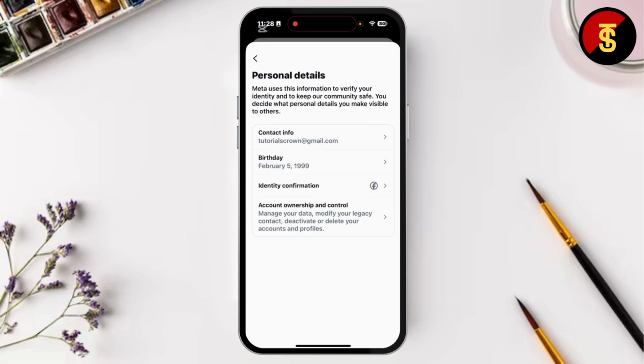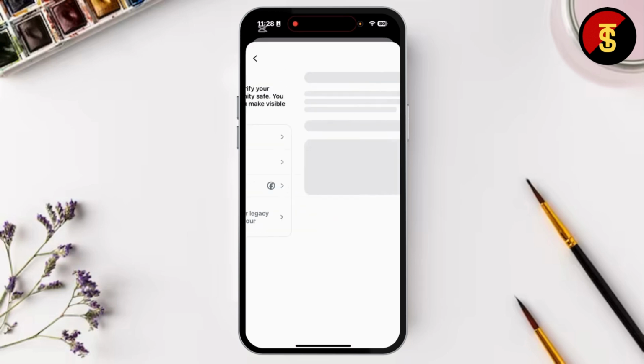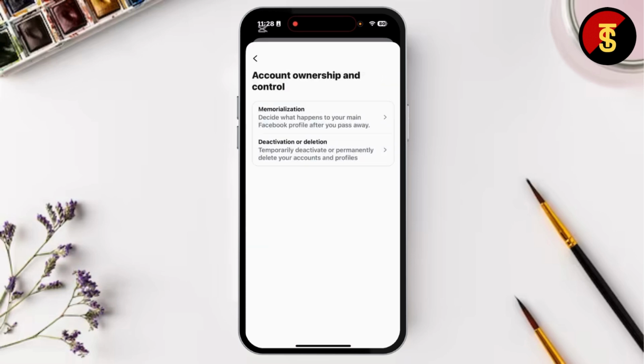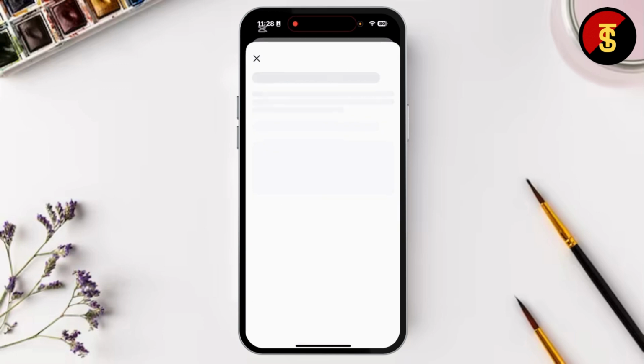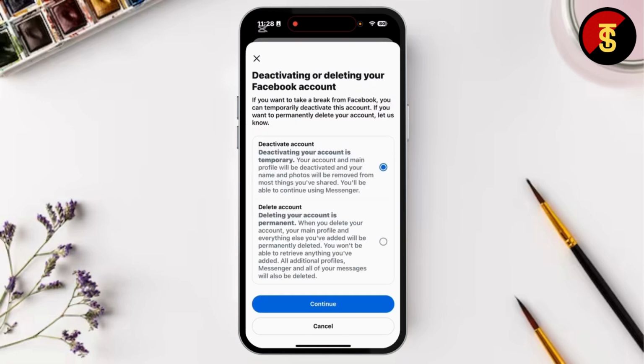And from there, tap on account ownership and control. Alright, then tap on the option deactivation or deletion. Then choose your Facebook account. Here you get two options: deactivating your account temporarily or deactivating your account permanently. So choose the first option, where it says temporary account deletion. You'll have to just choose the option temporary, and after you choose it, tap on continue.